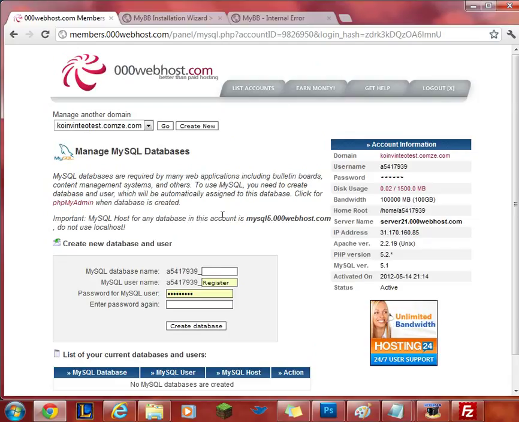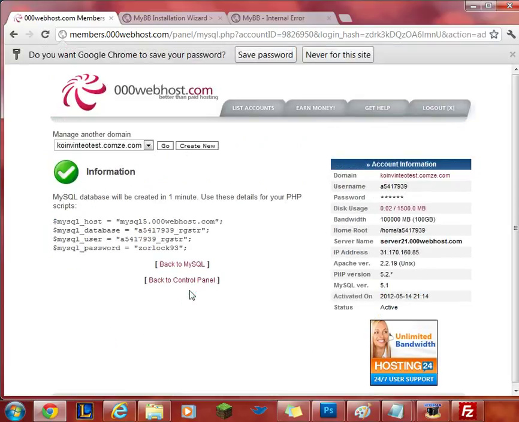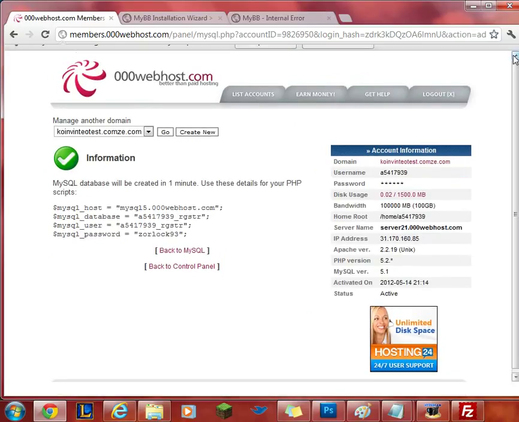For this, let's make things simple, and for your database name and username, go ahead and just name them RGSTR for register. And then for the password, enter whatever password you want. Note it should have both numbers and letters. Click create database once you're done. You will not need this password for later, so you don't have to actually save it for the site.